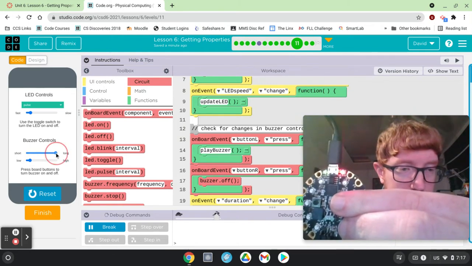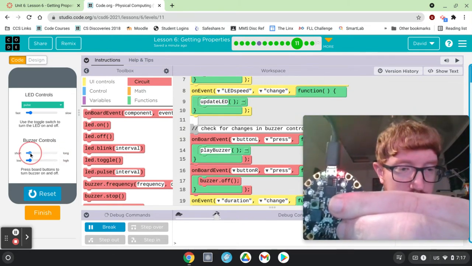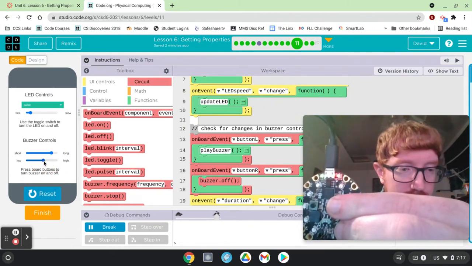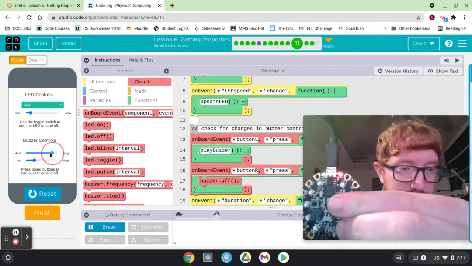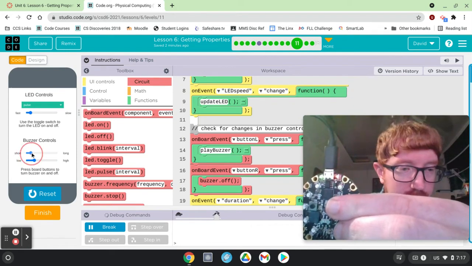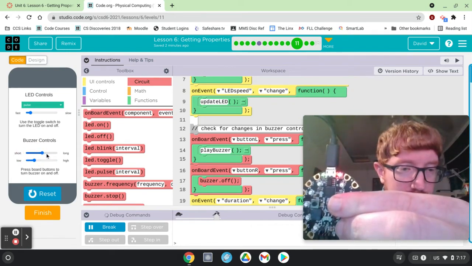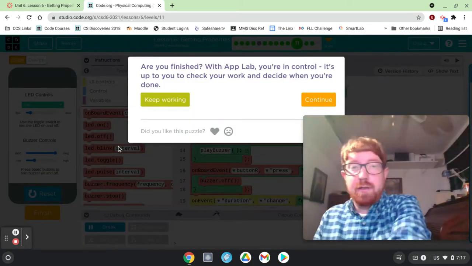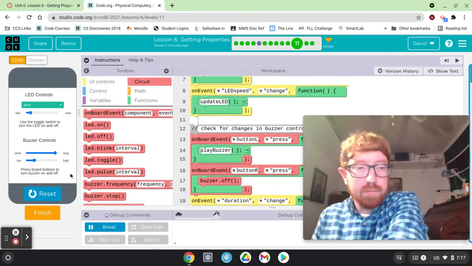Oh, wait. You know what? These are inverted. So let's go fix that, because right now the short, long, yeah, let's go find that error. Reset.